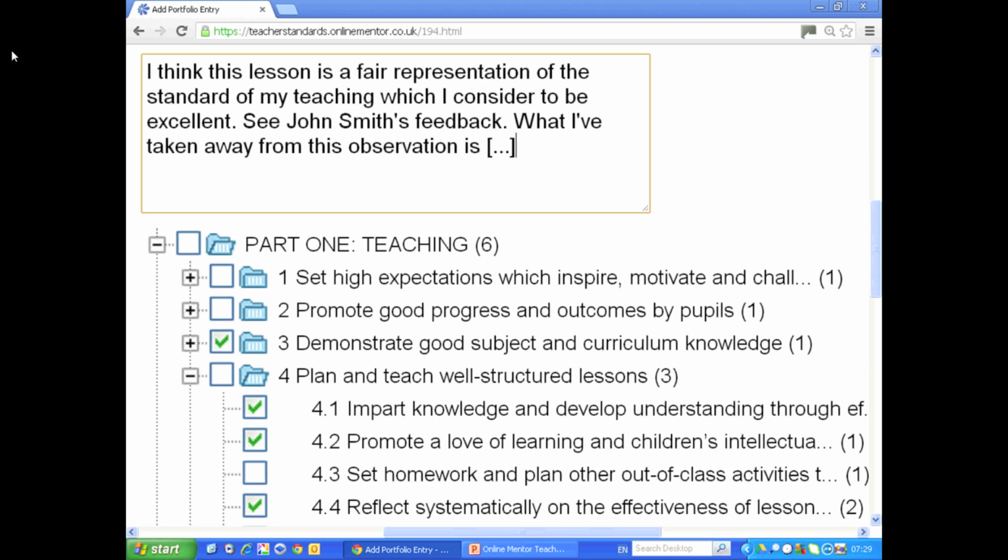And the beauty of the system is that if, as is often the case, several elements within the Teacher Standards framework are relevant, then they can tick all of those relevant elements. And each time that they do so, the system, the database, will remember that activity and will give them some numbers the next time they log on. So, for example, here, this particular teacher so far has 3 entries within their portfolio which has ticked one or more of the plan and teach well-structured lessons competencies.